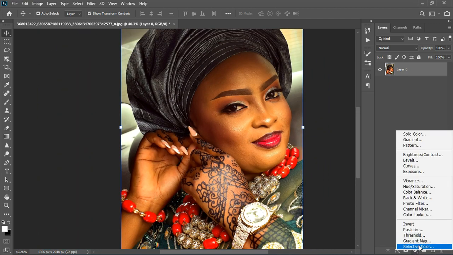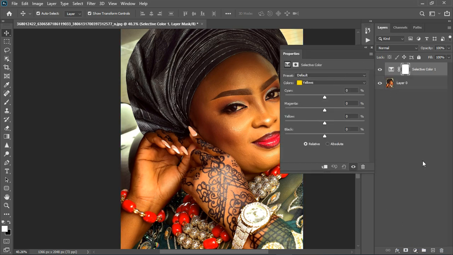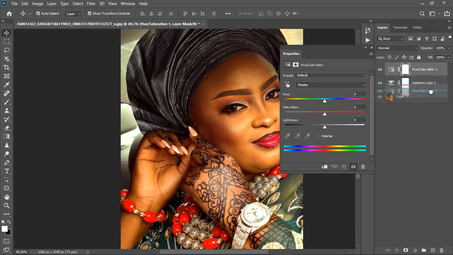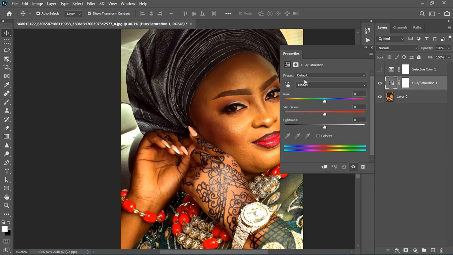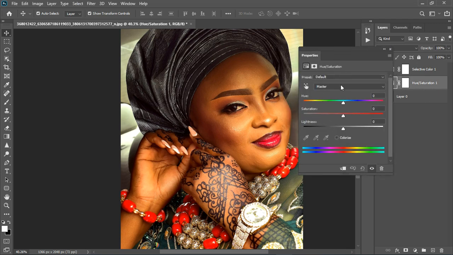So I'm going to use two methods: the selective color and the hue and saturation. So I'm going to grab two. Now I'm going to drag the hue and saturation slider down, turn off the selective color, and let's start with the hue and saturation. Now we're going to focus on the color we want to correct.